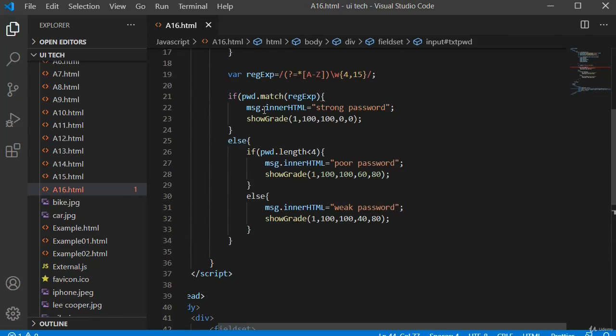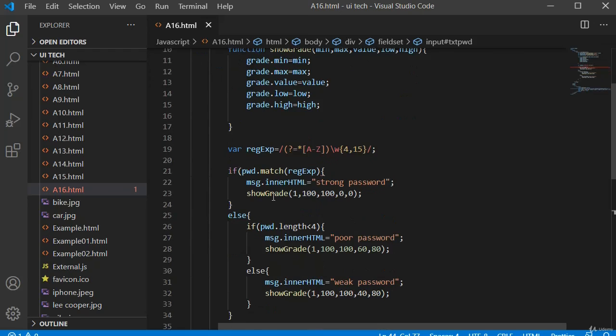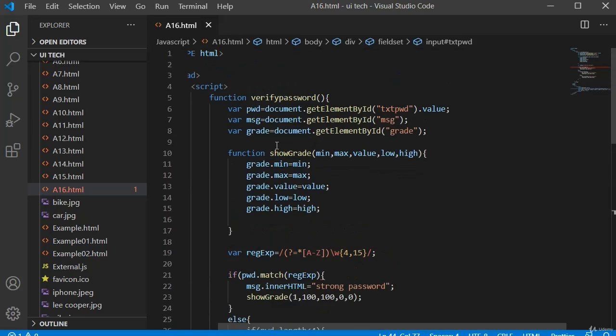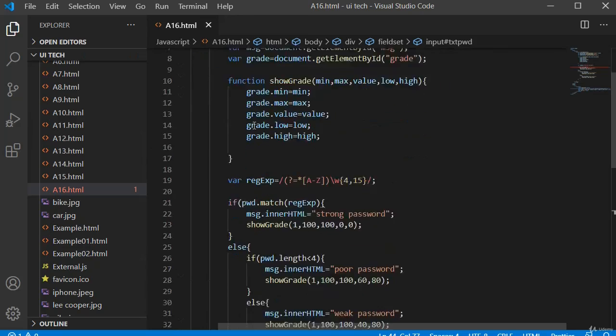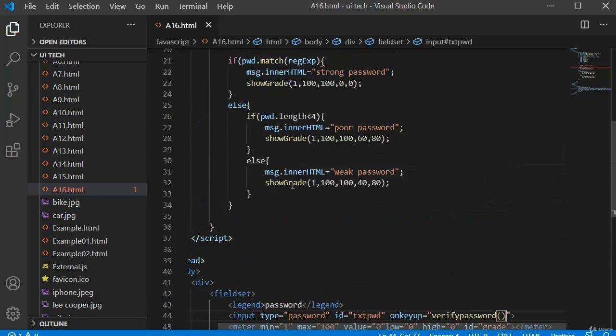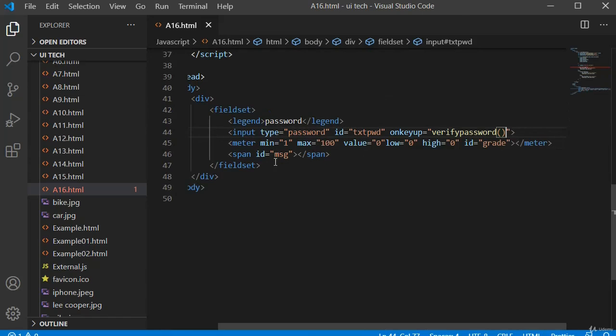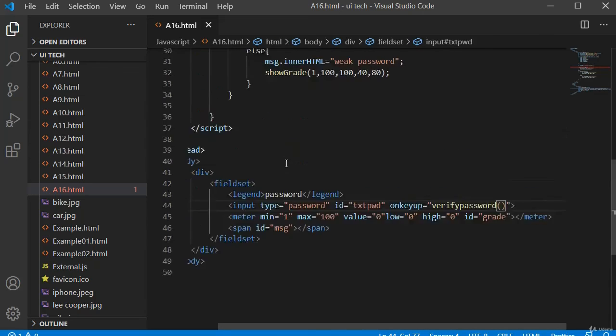Here I am using an if condition and else condition, I am using show grade, and I am using a regular expression here. Whatever the user gives as input value for the password, if it is matching with my regular expression, then my if condition will be executed. Message.innerHTML, in this message variable I am storing strong password as a message. That message should be visible in my span tag, because id is equal to msg. Whatever the id I am using here, that I want to print here. That's the reason for the span tag I am using id is equal to msg.